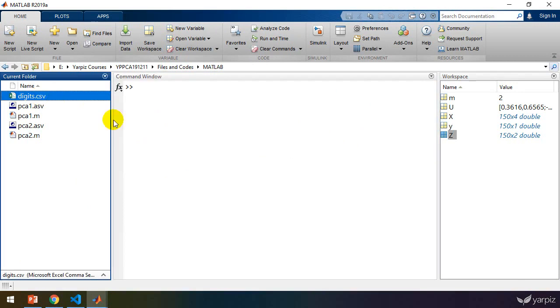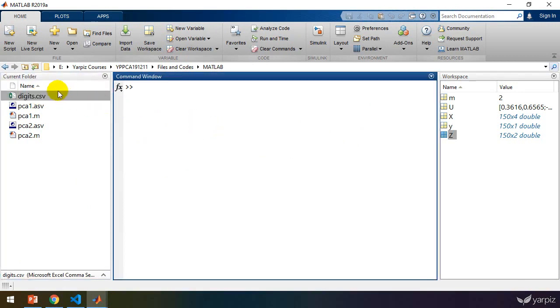Okay, I'm going to perform PCA on the digits dataset, and I'm going to load digits data into a matrix. Let's clear the workspace and comments. Let's have the data here, csvread and digits.csv.